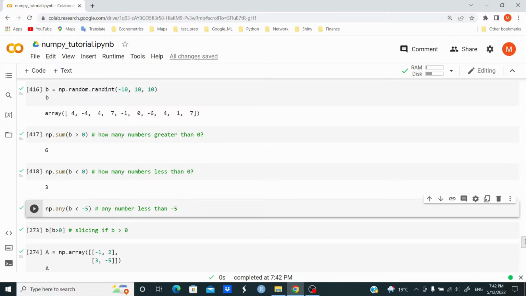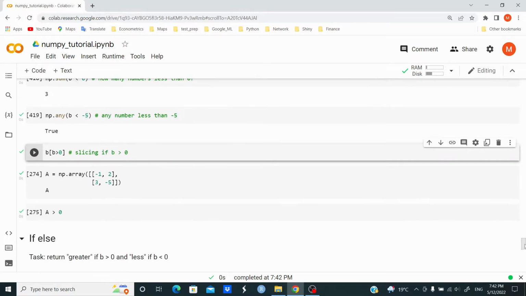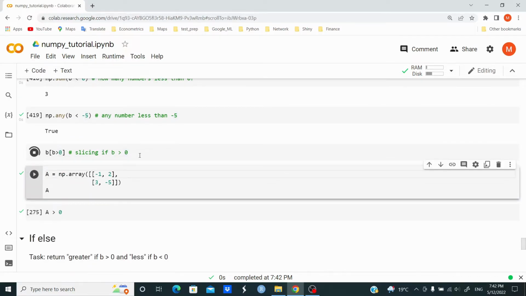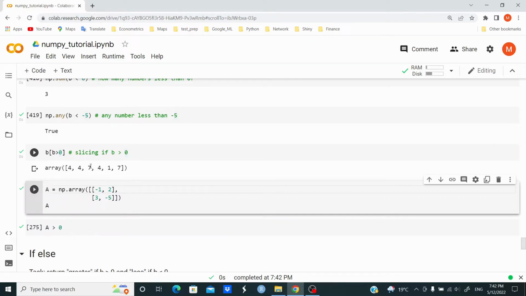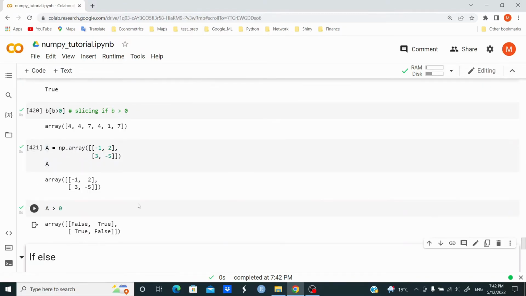Is any number less than 5? Let's check it. The answer is true because we have -6. We can also slice, so slice if b is greater than 0. So we have 4, 4, 7, 4, 1, 7. This also works with a matrix. So a greater than 0, the first entry is false, the second is true, this one is also true, and the last one is false.